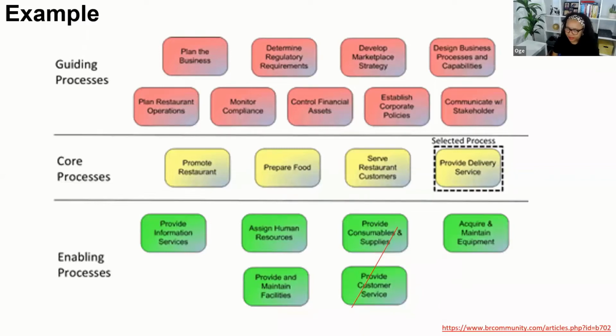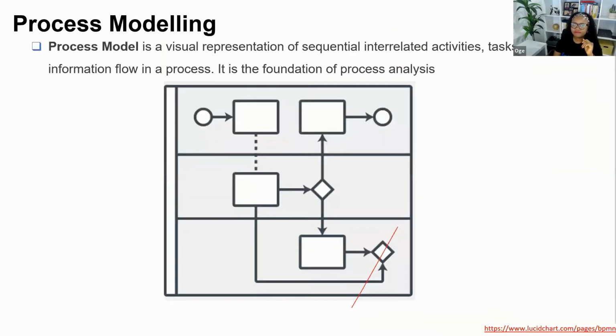So let's talk about process modeling and process analysis. And can somebody tell me the difference? Is process modeling the same thing as process analysis? That's my question. If not, what's the difference? Anybody that can help me with that answer? Let me wipe my glasses. Modeling follows analysis.